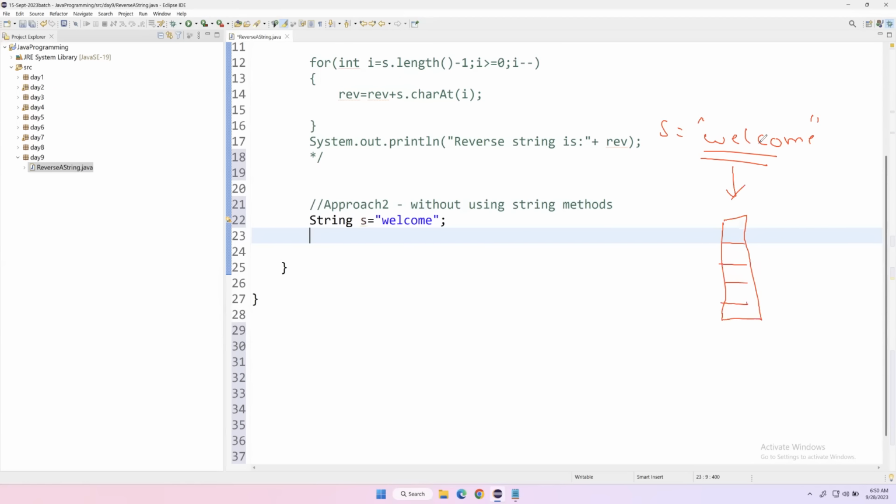So each character in a string will be stored in every location. Let's say W, E, L, C, O, M, E, like this. So we will convert this string into a character type of array. Now, in this character array, all the characters will be stored in different locations, in the same order in which we have written them. We will basically convert the string into a character array.